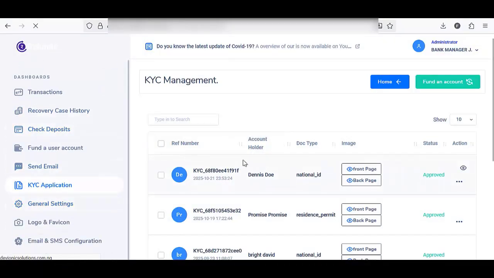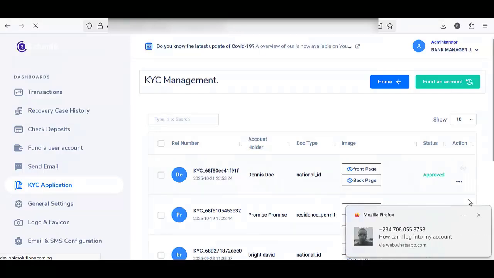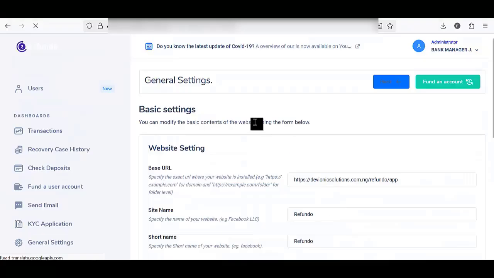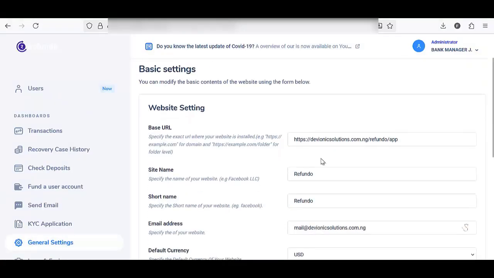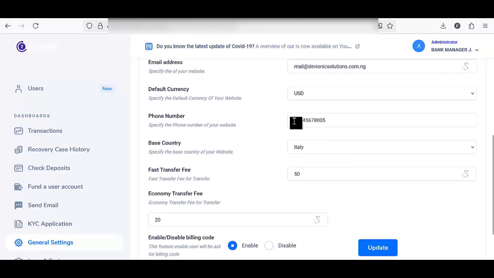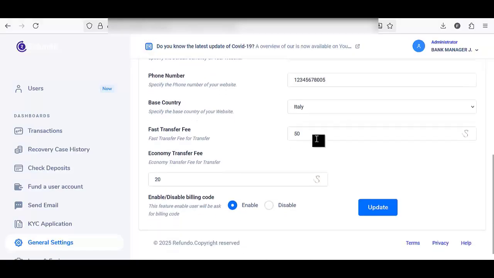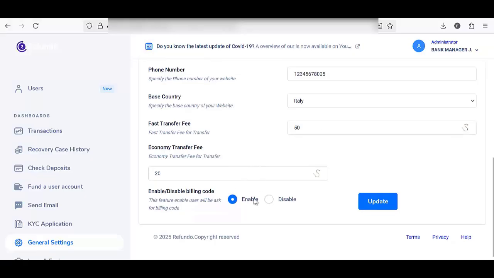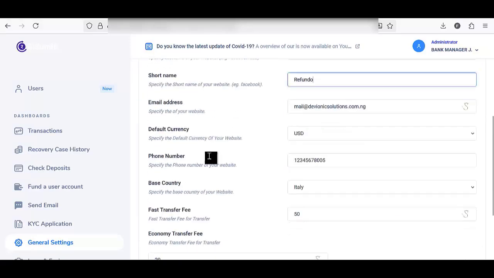Now we go to general settings. Here you can edit the site name and everything. So basically what I like about this website is that if you change the site name here, it automatically changes across the entire website. So yeah, you can change the site name, site short name, the email, the currency, the phone number, the base currency, transaction fee for fast transfer, economic 20, billing code. Yes, you can choose to turn it off and you can click on update. So that's just that for this particular session.